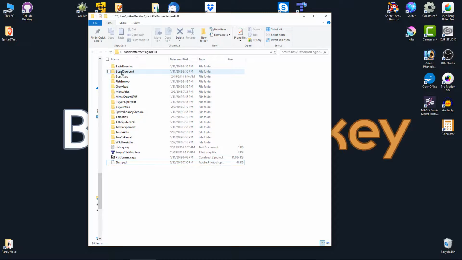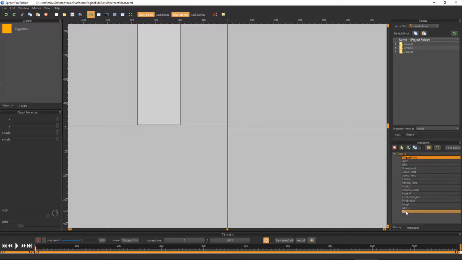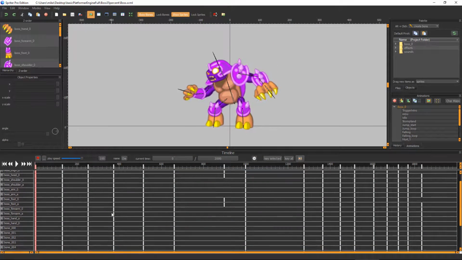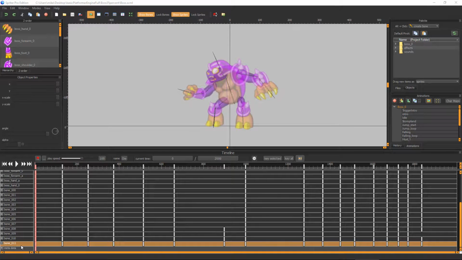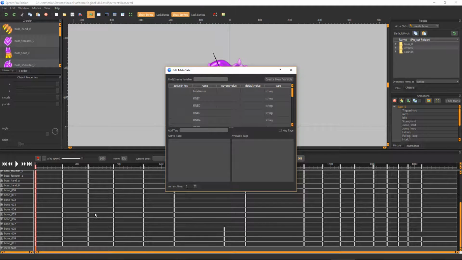Here's how. Load the boss.scml file found in the boss 35% folder into Spriter Pro. Select the die animation, scroll down in the timelines and double-click the metadata keyframe node at 0 in the timeline to bring up the metadata editor window.